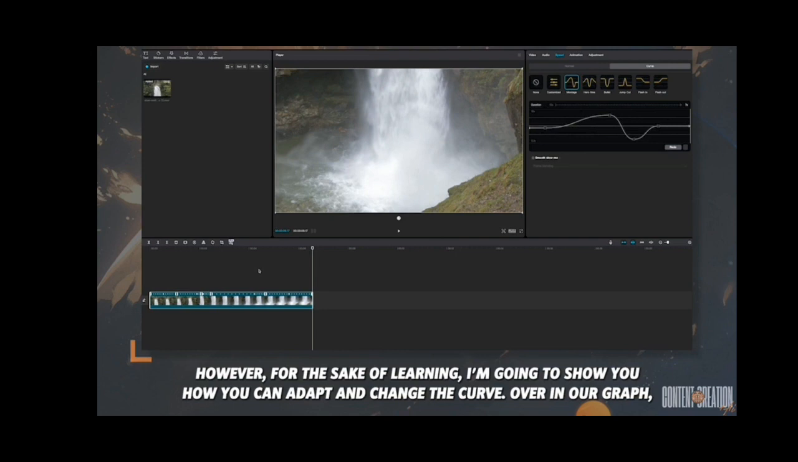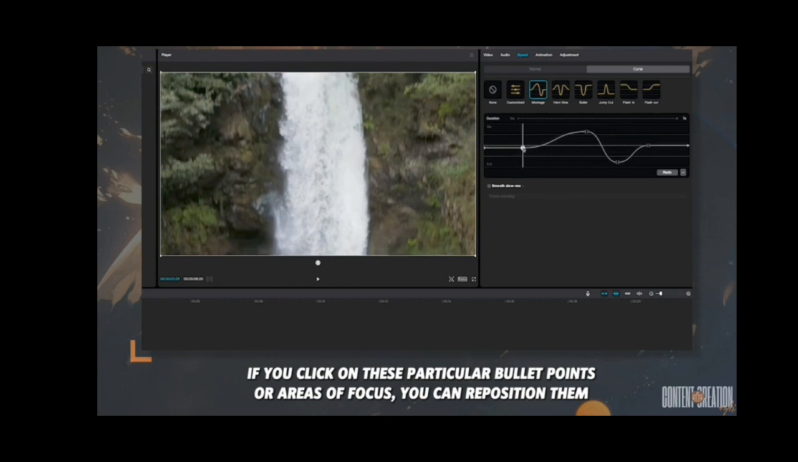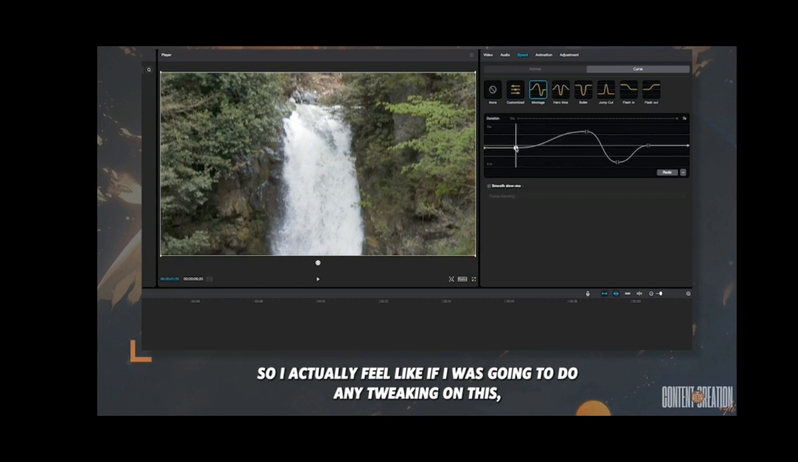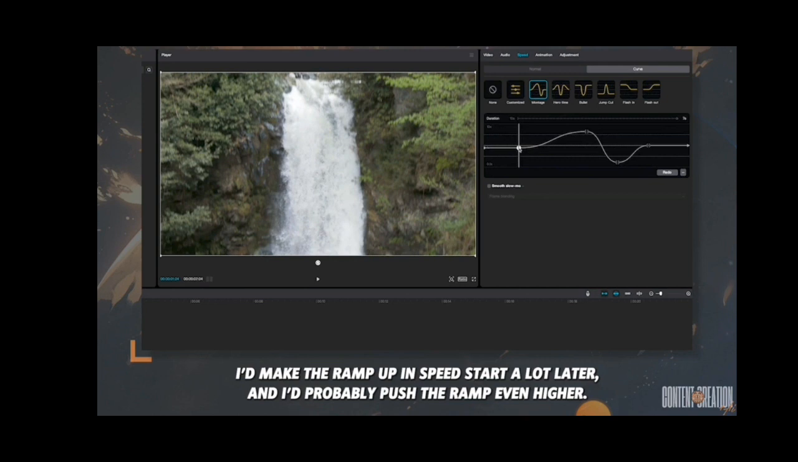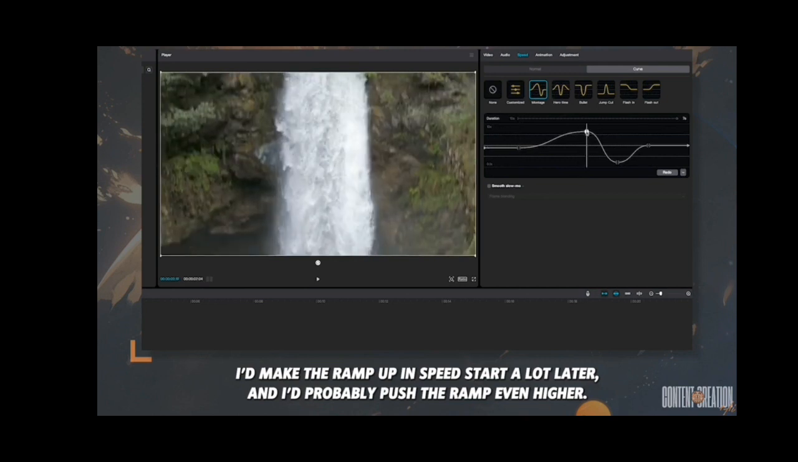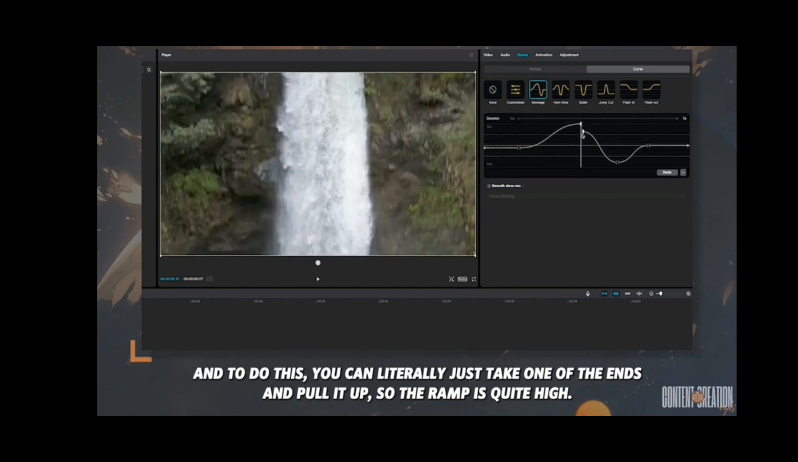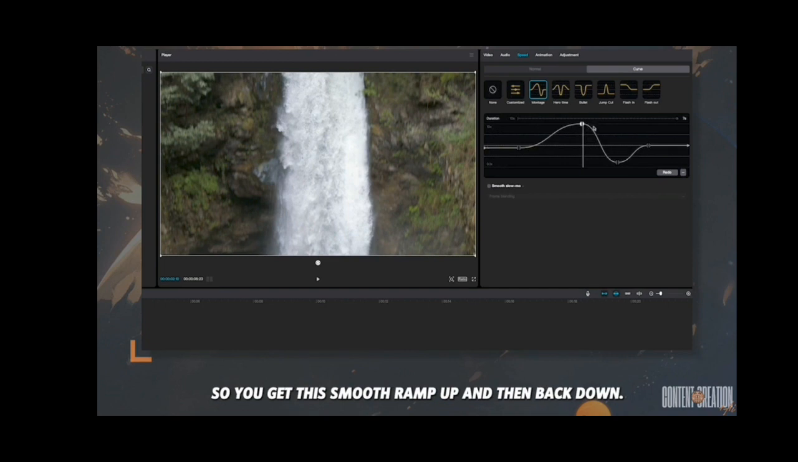However, for the sake of learning, I'm going to show you how you can adapt and change the curve. Over in our graph, if you click on these particular bullet points or areas of focus, you can reposition them where you believe it might be more suitable. So I actually feel like if I was going to do any tweaking on this, I'd make the ramp up in speed start a lot later, and I'd probably push the ramp even higher. And to do this, you can literally just take one of the ends and pull it up so the ramp is quite high. And then as a general learning principle or creative principle, you always want the ramp to match either side, so you get this smooth ramp up and then back down.